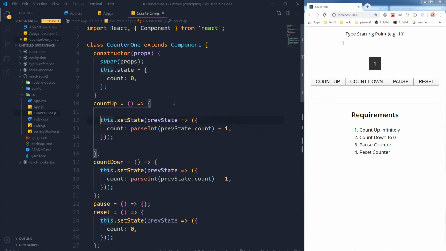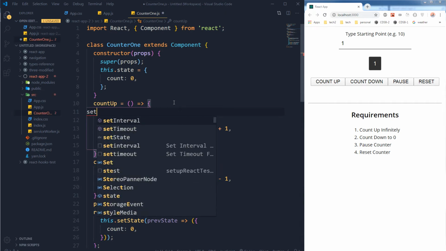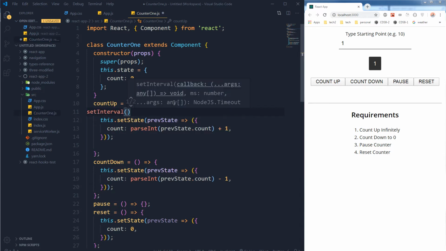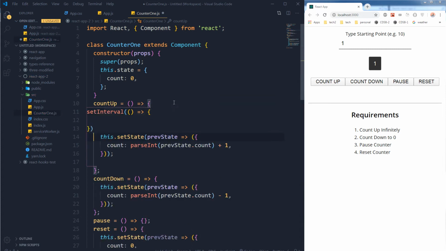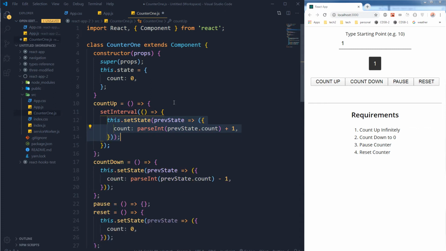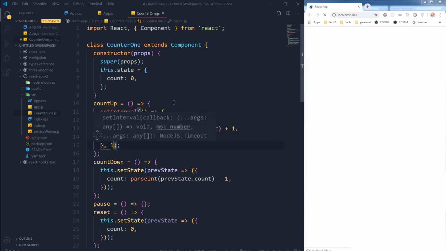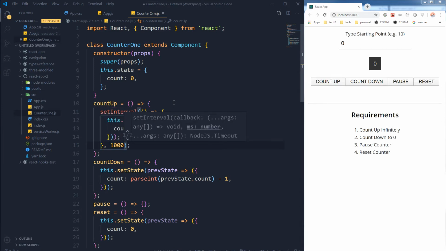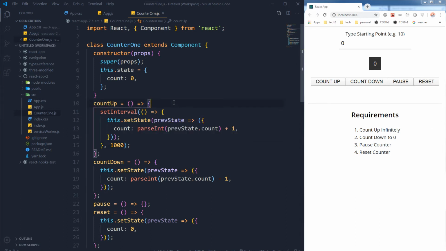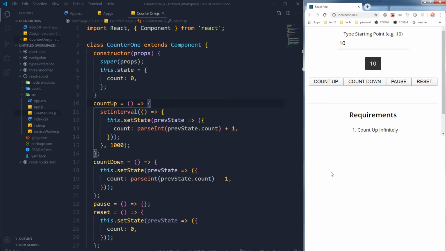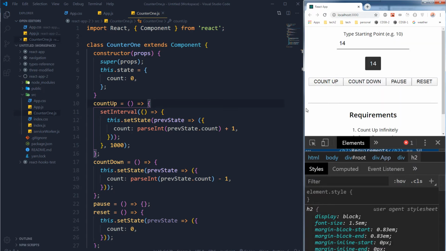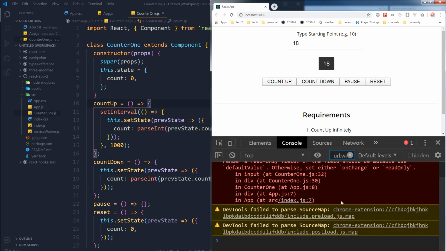So we will use an interval here. So setInterval, and here I will use 1000 for 1 second. So if now I click count up once, it will keep counting. And if I go to the console, here is something.